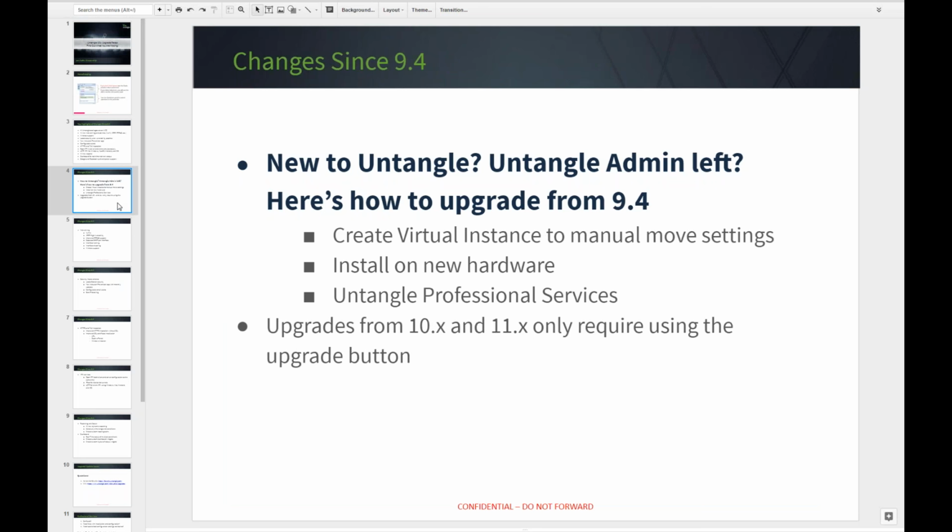So a lot of people are on 9.4, and they're stuck on that because maybe the admin left. It's the easiest way I find to upgrade, since it's a new install from 9.4, is just to create a virtual instance with the new version and then go through the screens side by side and move the settings over to the new one. Because not all the settings are in the same area, so you might have to move around.